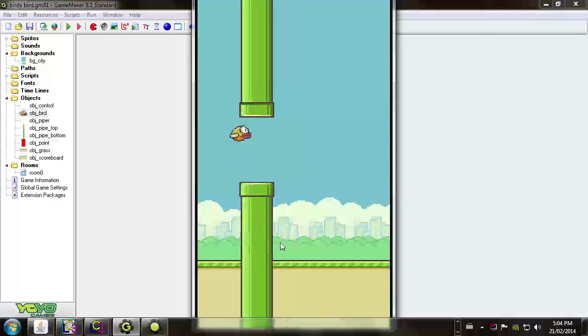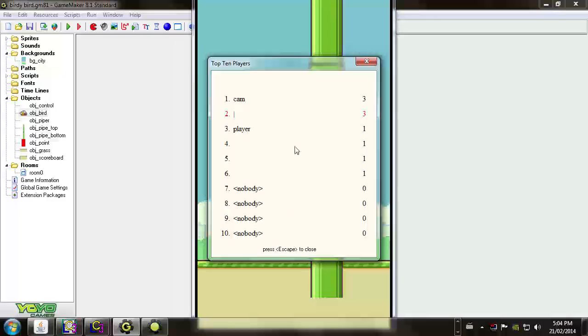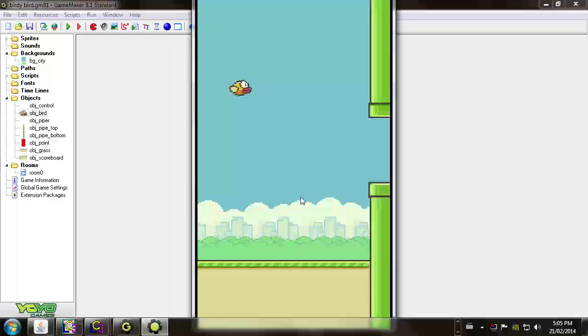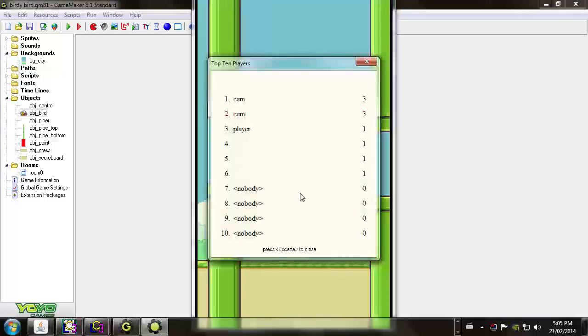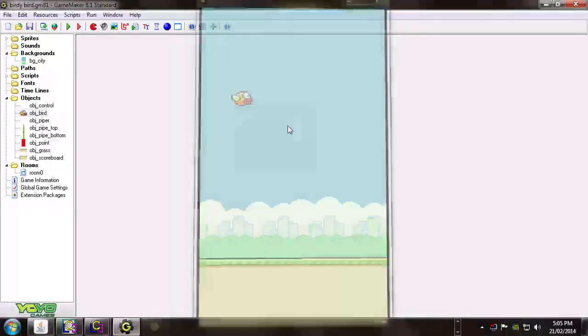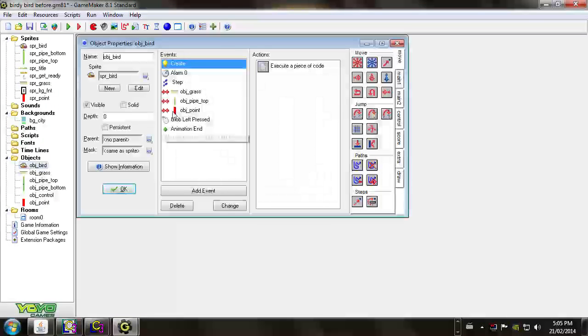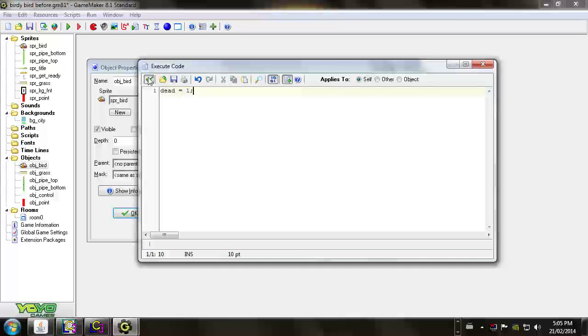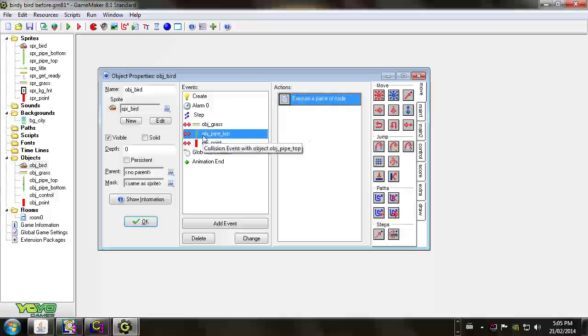Two points. We're doing good so far. 3. Boom. And now I think we had a little bit of troubles where I was flying through pipes. No, we didn't. Okay. The reason that's deceiving is because in the original, I think when you collide with a pipe, all the pipes stop moving. So we're going to do that.